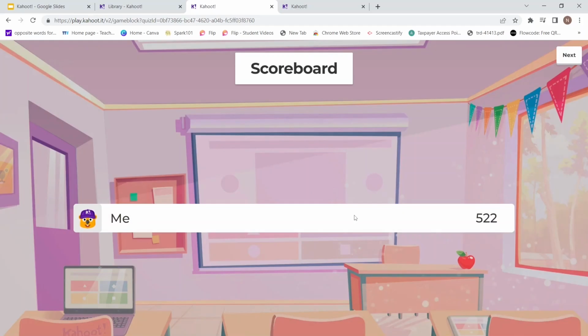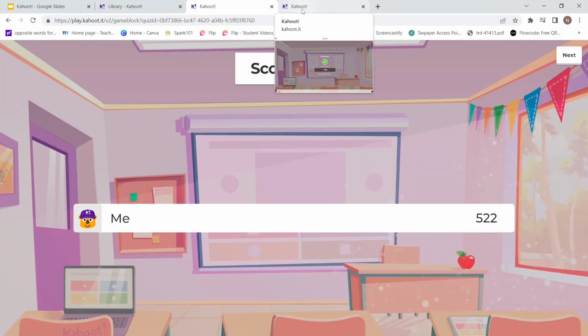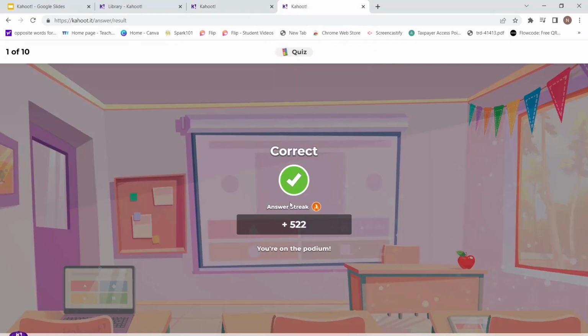The scoring is based not only on did they get it correct, but the speed in which they got it correct. So the 3 people could have gotten the answer correct, but one person would have more points than the other 2 if that person put their answer in quicker. So it just shows a scoreboard, and there would be more people on here. Right now there's only one person in here. So we'll see what the student's view looks like. It says correct. I got 522 points, and I've gotten a streak of getting one question right.